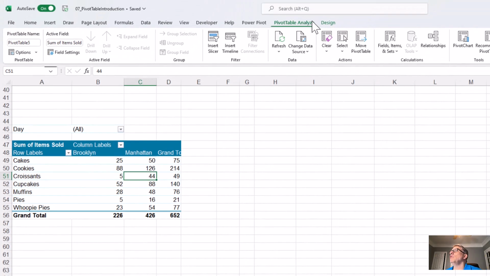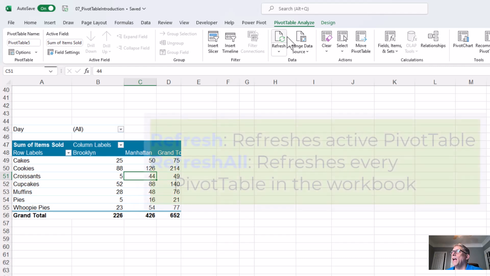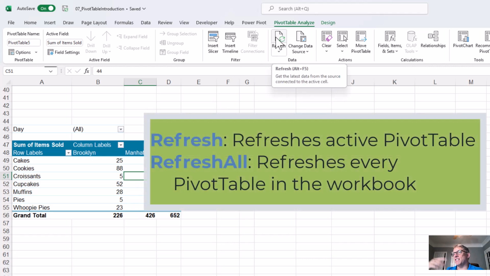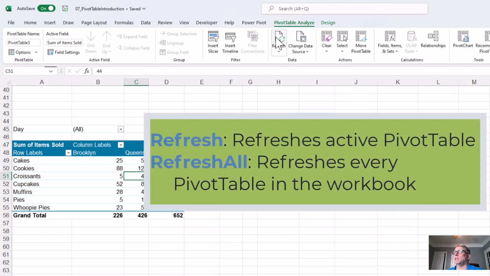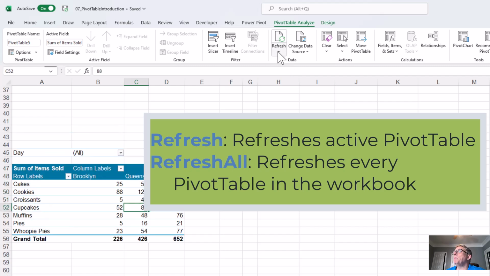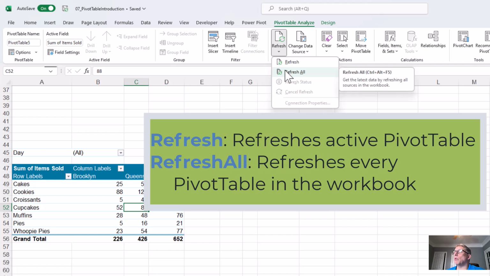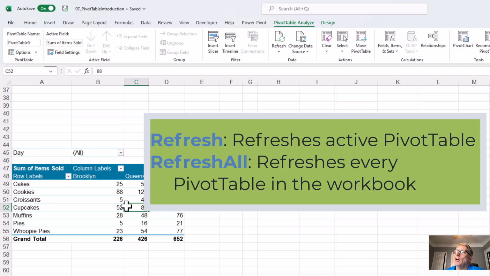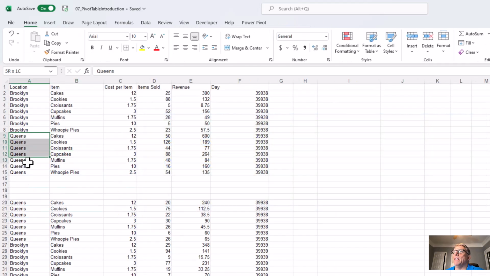And if you go to the pivot table analyze ribbon, there's a refresh button here. Now, if I'm on this pivot table and I click the refresh, it will refresh that pivot table. And now it updated Queens, put all the values in there. If I click the drop down and go to refresh all, it will refresh every pivot table in the workbook. Okay? So that's one thing to keep in mind. I'm going to go back and change that back to Manhattan.